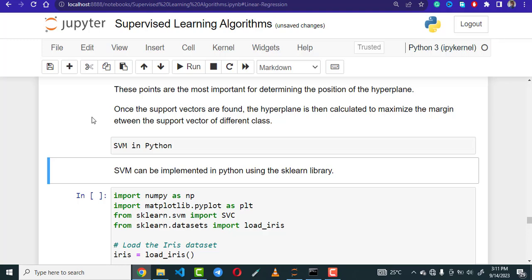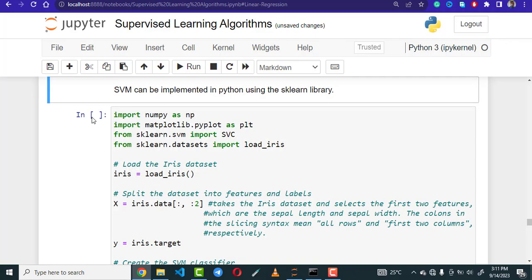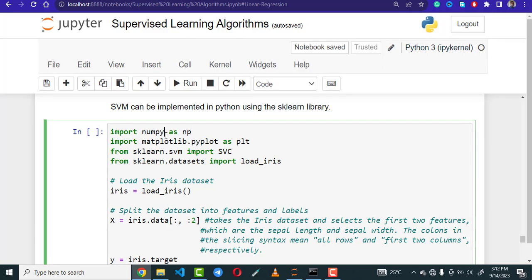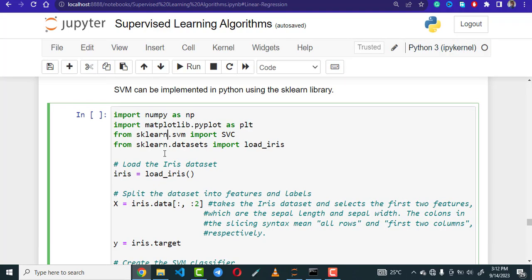So let us start by looking into support vector machine in Python, and we are going to use the scikit-learn library. Since we are going to play with numbers, we need to import NumPy, and we need to plot a graph by using matplotlib. And for our support vector machine, we need to use the support vector classifier, which is inside the SVM module, part of the scikit-learn library. And also we are going to use this sample dataset, which is iris.